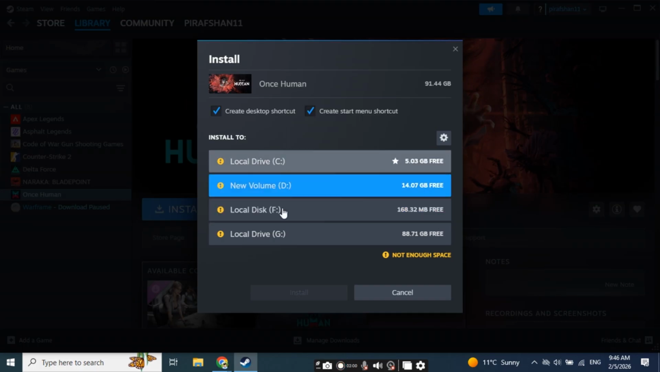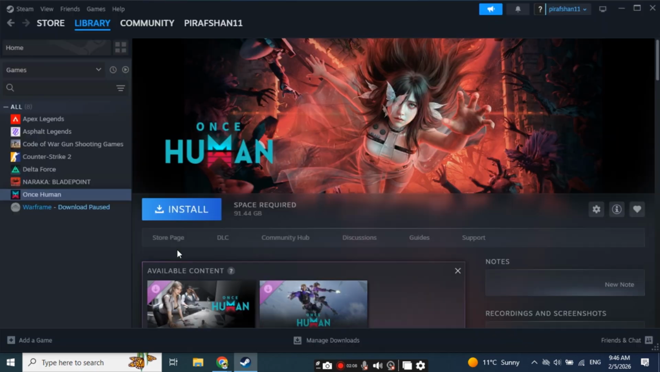That's it! This is how to download games from Steam on PC safely and legally.